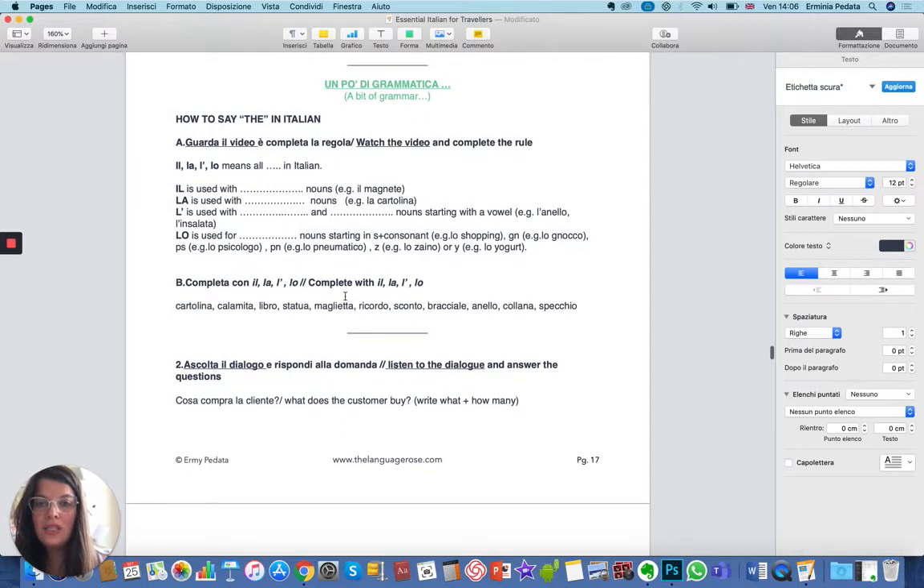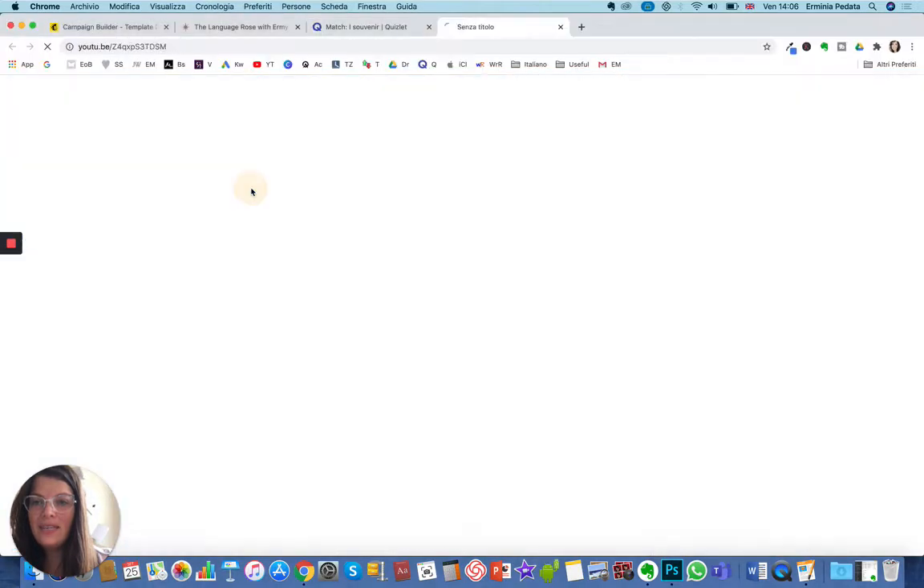The next section of the lesson. In this case, it's a bit of grammar, because it explains how to use il, la, l', lo, which means the in Italian. If you don't know, you can watch the video. So when it says guarda il video, watch the video, you can click on it and you can see me explaining to you.